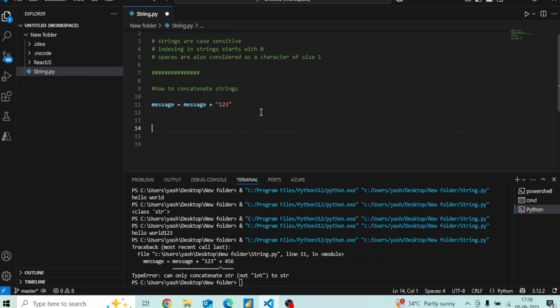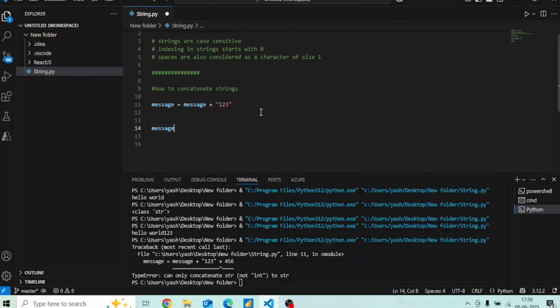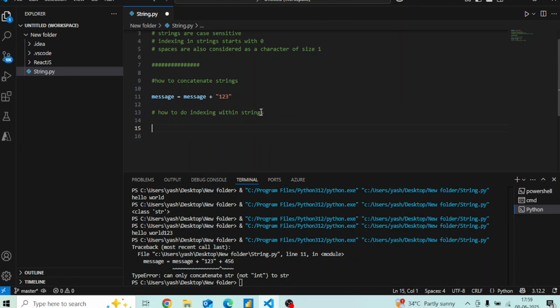Now this is for concatenation. Let us look at how to do indexing within strings. So remember, indexing in strings starts with 0.